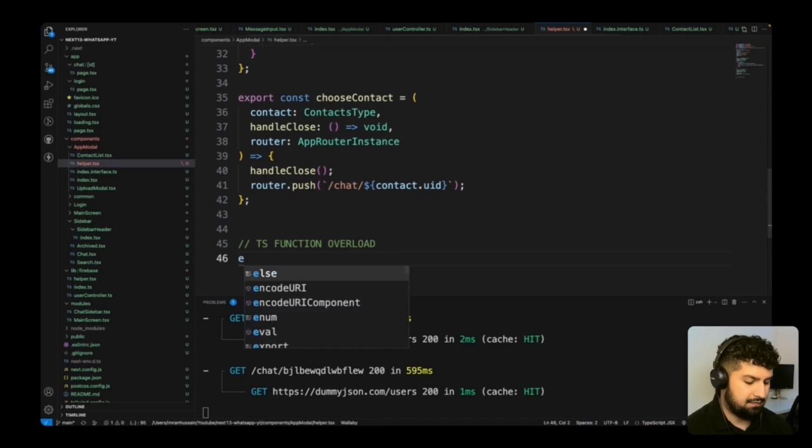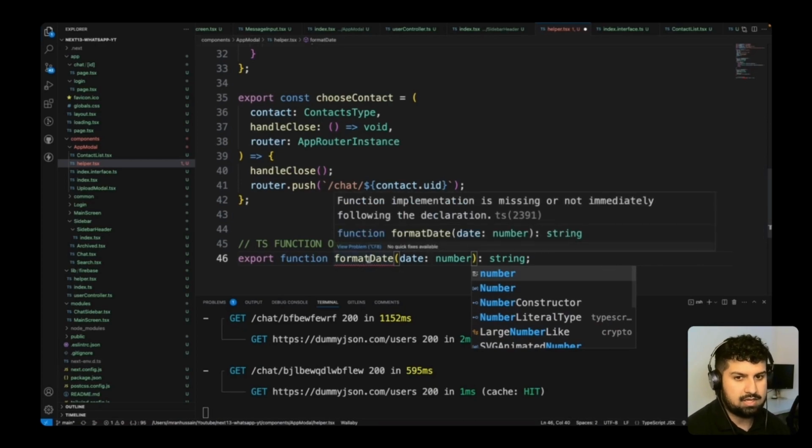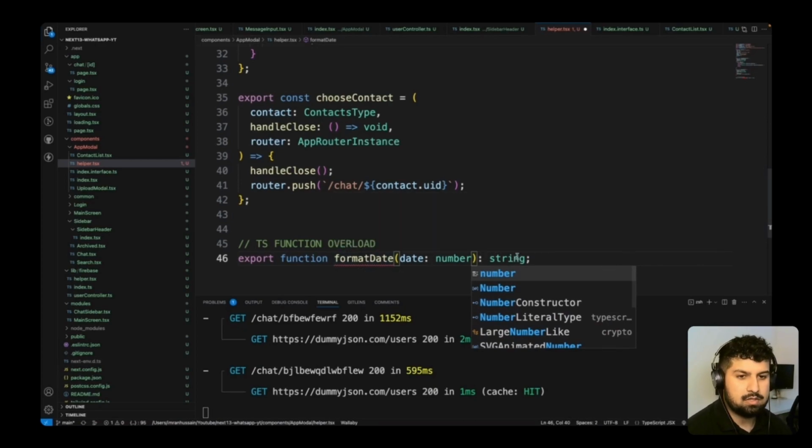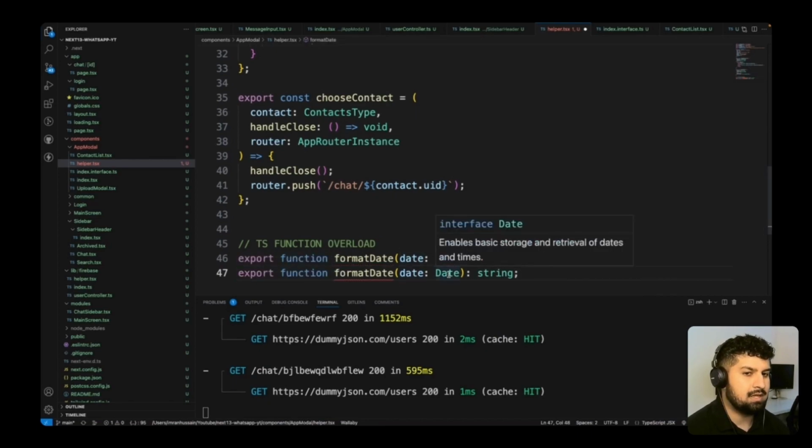So essentially, the first one is going to be export function of format date, which is a function that can take in a date that is of type number. That is, in our case, the type number, and then it will return a string. The second one is pretty much the same, but now we are taking a date this time. So the type is date, and then again returns a string.